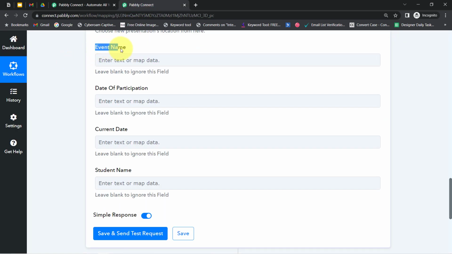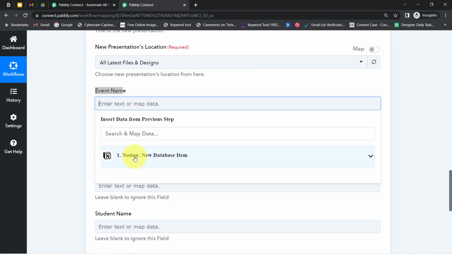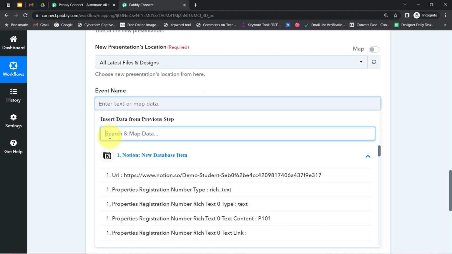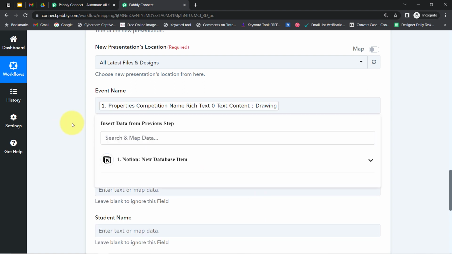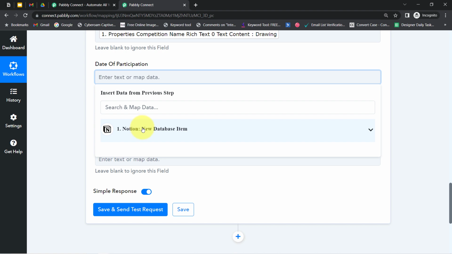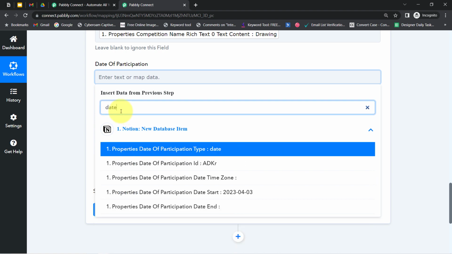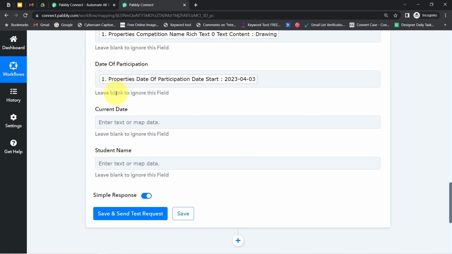Okay, so from where exactly am I going to provide this event name? Remember, we have mentioned this data in the Notion database item. So let me search for the event name, or maybe the competition name. It was the drawing competition. All right, so I have provided the same. Asking for the date of participation, so let us also map the date, which was 2023, 4th of April. Okay, so again, sorry, it is 3rd of April. All right, so I have mapped this date as well.